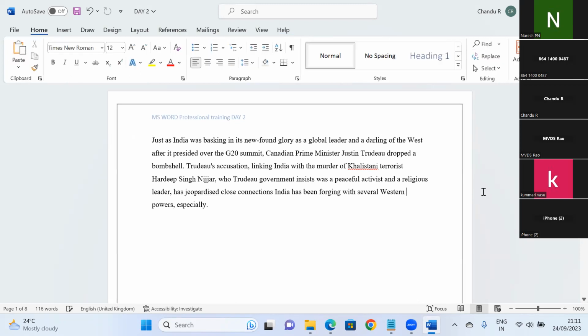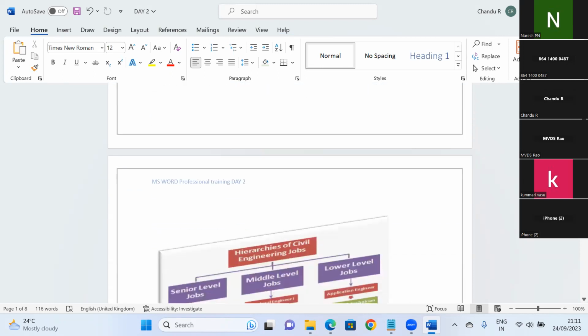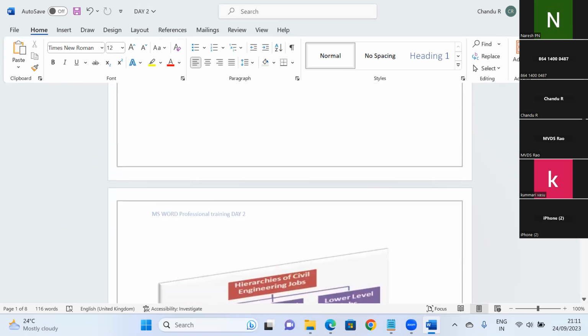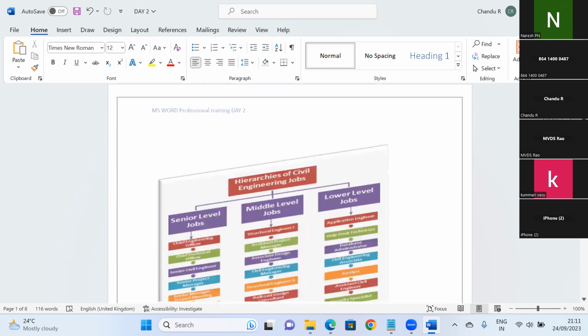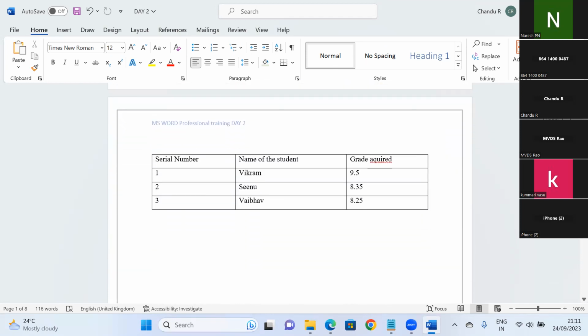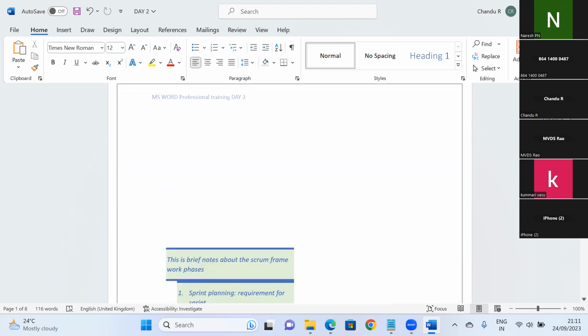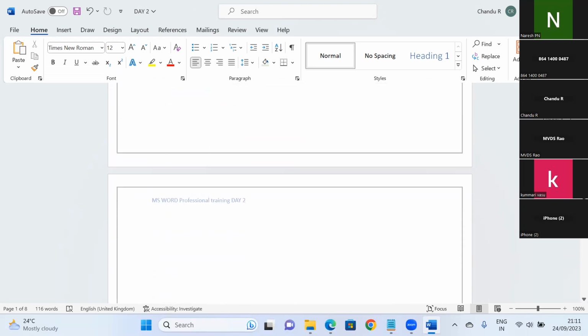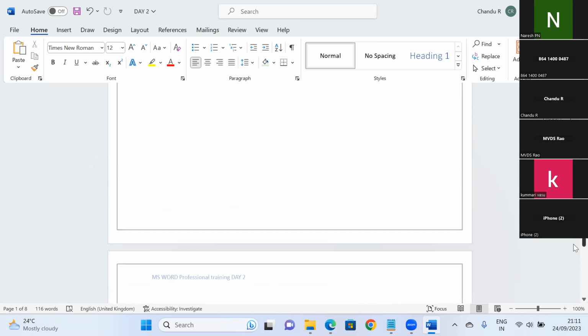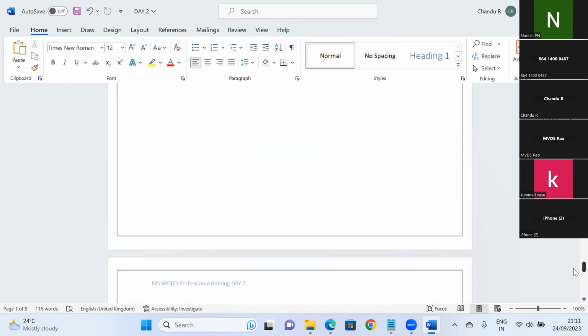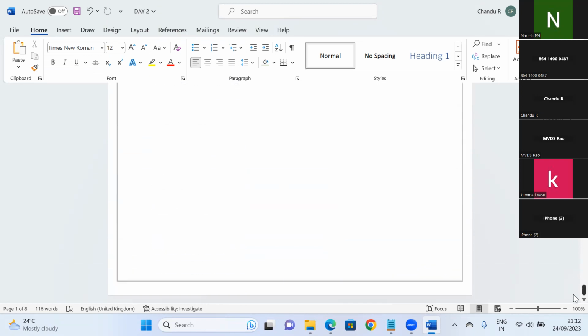If I press enter outside, friends, let's see the difference. I have not done anything on this page, right? See, automatically it's coming. I'm just scrolling down the pages. Automatically it has come up on every page. Can you see this? This is the end of the page.